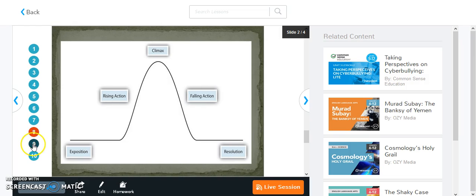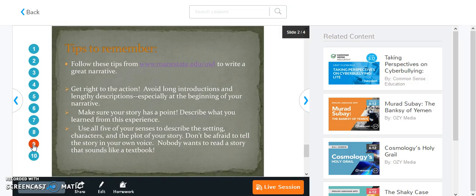Okay, so this leads us to our next slide in the PowerPoint. Here are some things to remember. I found these tips on roanstate.edu. It's a college website, and it's tips to write a great narrative. They say get right to the action. Avoid long introductions and lengthy descriptions, especially at the beginning of your narrative.